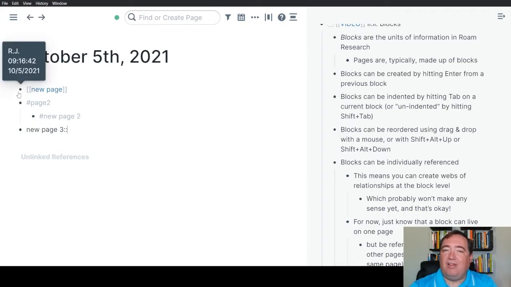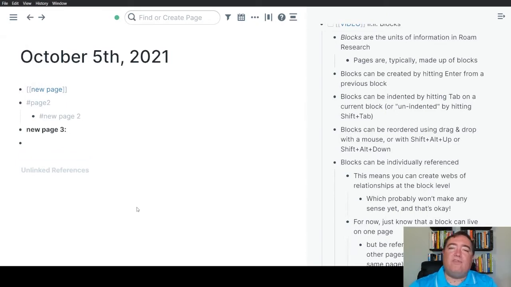There are ways to style these so they don't have bullets. You can style them without any bullets at all, or you can do it with numbered lists. But in this case, we will just assume that a bullet is a block. So when I want to create a new block, the easiest way to do that is to hit enter from an existing block. So here I am. You can see my cursor blinking in that blank block there under new page 3.